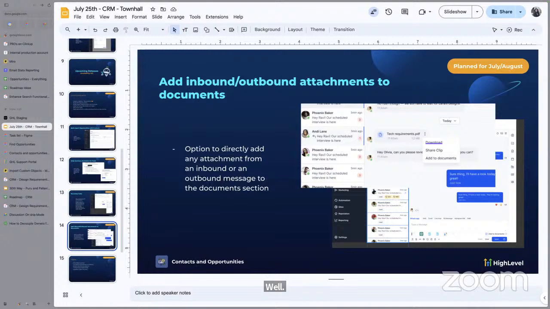Hey Ryan, thanks. I just have a couple of questions on the documents. I'm sorry, the bulk opportunity edit. Will there be a bulk delete as well? I saw edits, but I didn't see a delete.